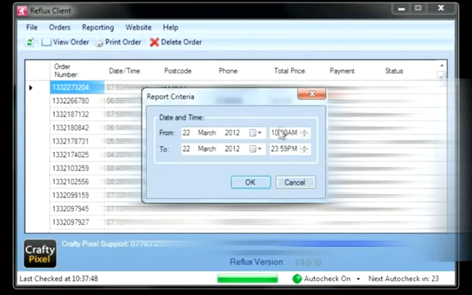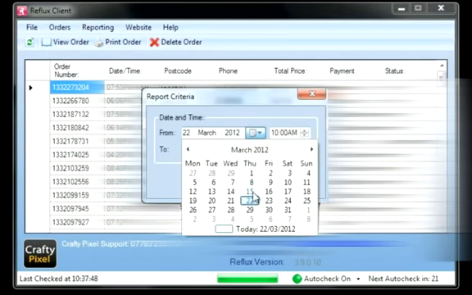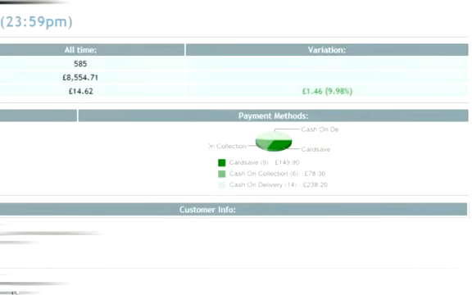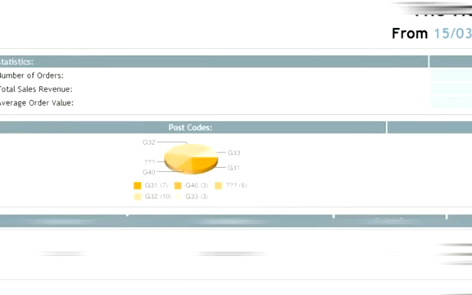One of its coolest features is that we can generate in-depth reports. Simply by using this toolbar here, we can select what date we want the report to start from and the date we want it to end on. The system will then generate a report detailing things such as your total earnings, your customer base's preferred payment type, and even such information as your most profitable postcodes, in case you wanted to do an extra leaflet drop.